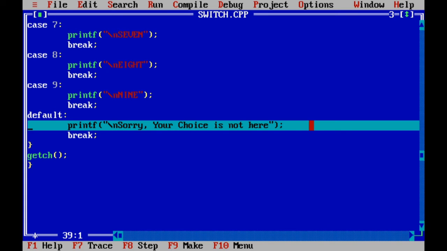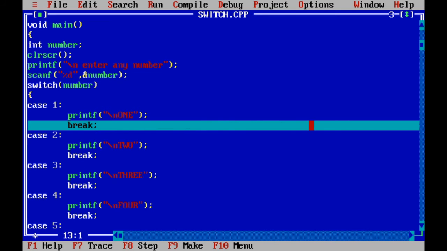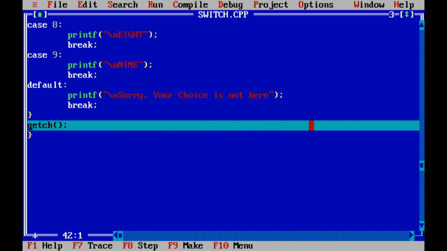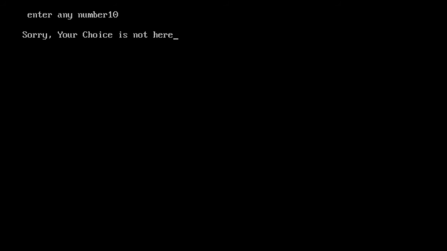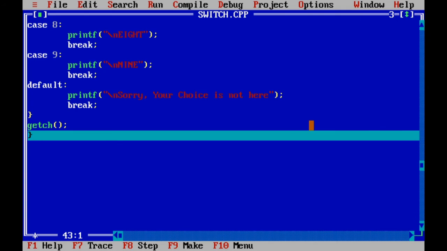You can execute the program easily by pressing F7. It explains where your statement is going. Now I pressed F7. It prints and takes the break case. Sorry, your choice is not there. This is where my program executes.